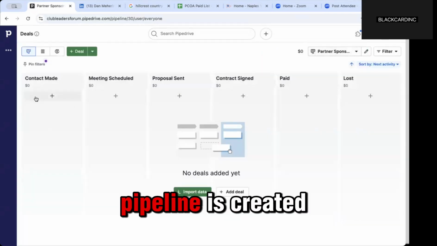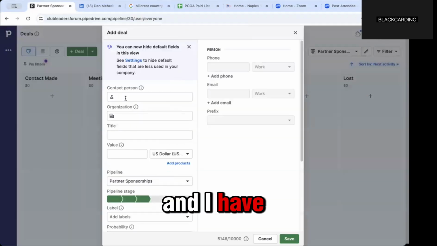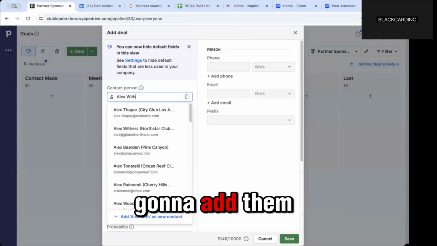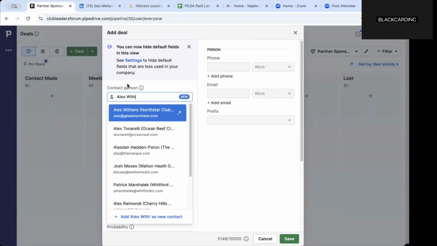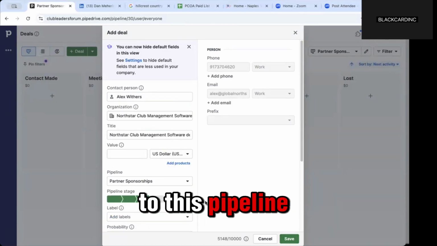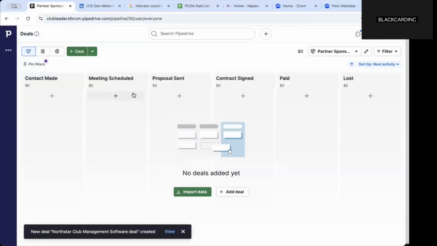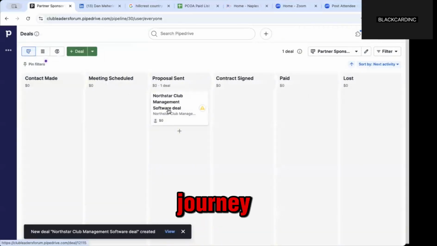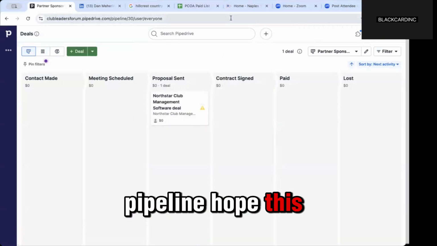So now this pipeline is created, and I have a lead already, so I'm going to add them to this pipeline here. And once they're added, you can move them along their journey. And so that is how you make a new pipeline. Hope this helped.